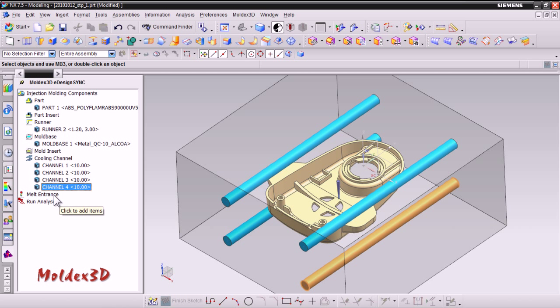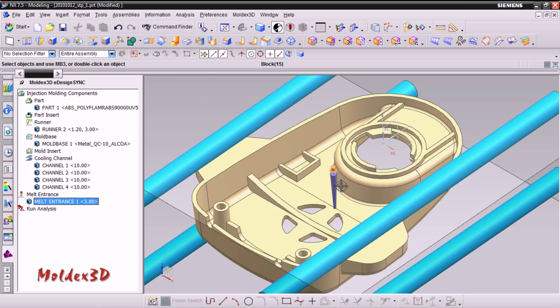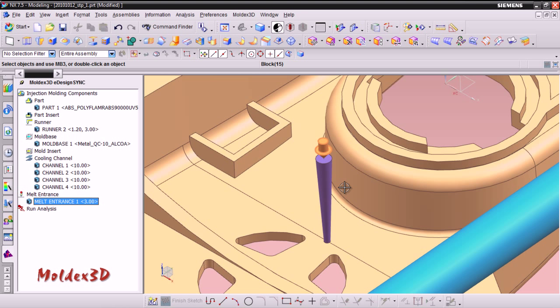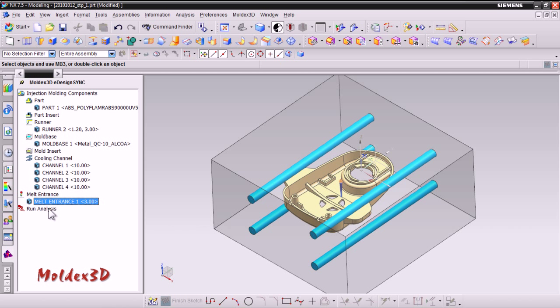Here you can activate it to generate the melt entrance. Double-click the melt entrance icon to define the melt entrance. Click Yes to create the melt entrance automatically, or you can click No to define the melt entrance manually. Now you can see a red arrow on the model. This is the melt entrance. Finally, we will double-click on the Run Analysis icon to launch the analysis setup.